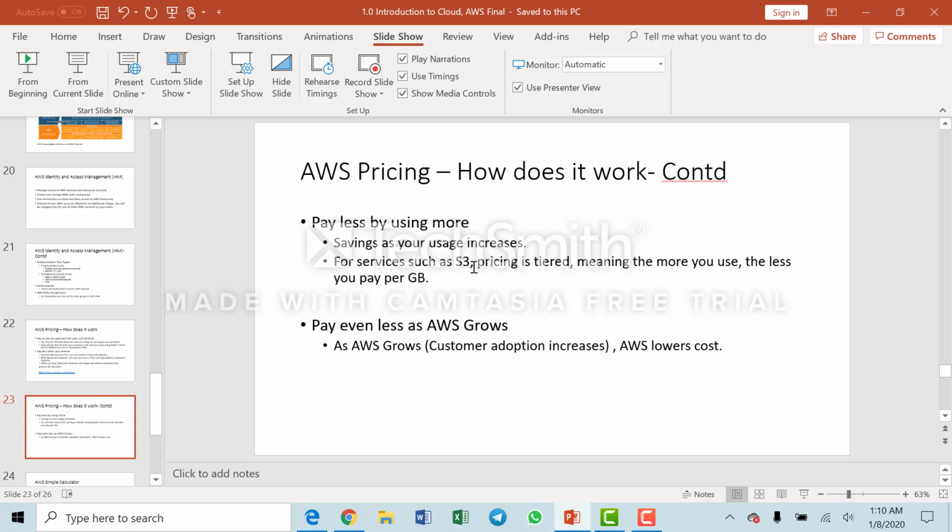For services such as S3, which is a simple storage service used for storage, pricing is tiered, meaning the more you use, the less you pay per GB. We have a separate module for S3, so we will discuss more in detail there.